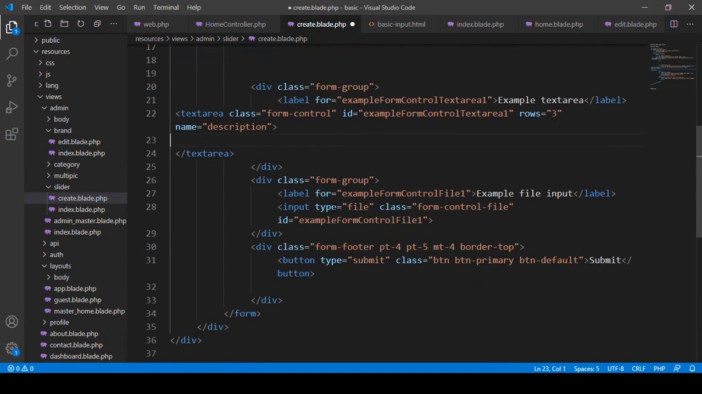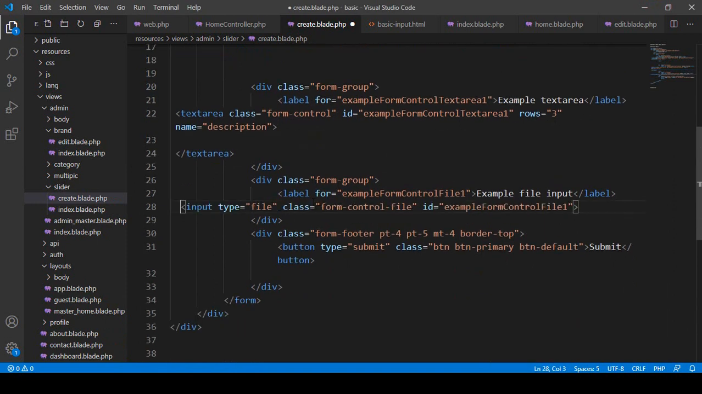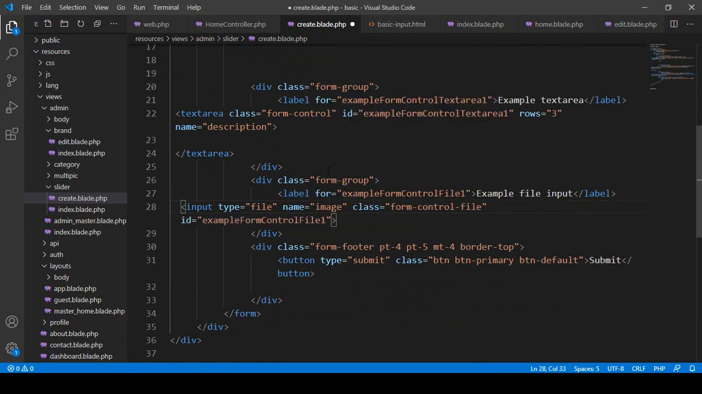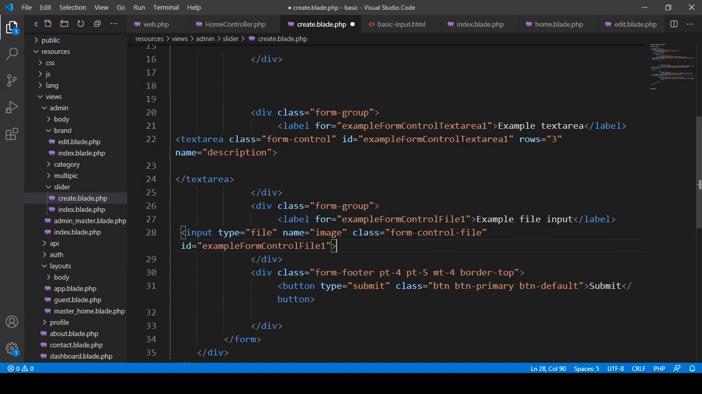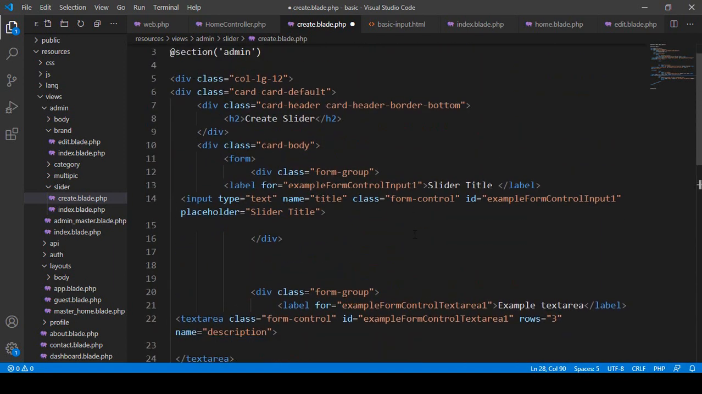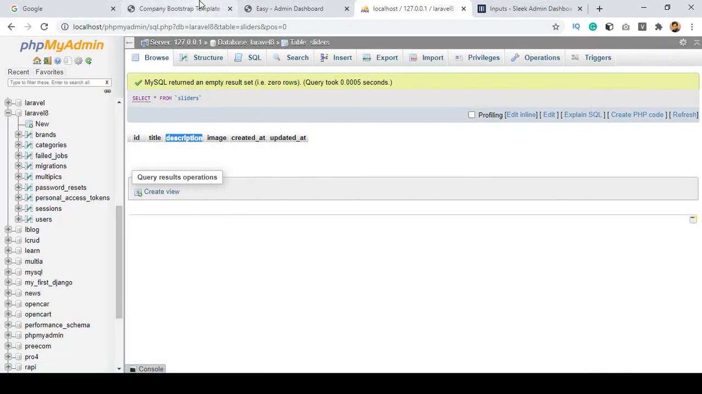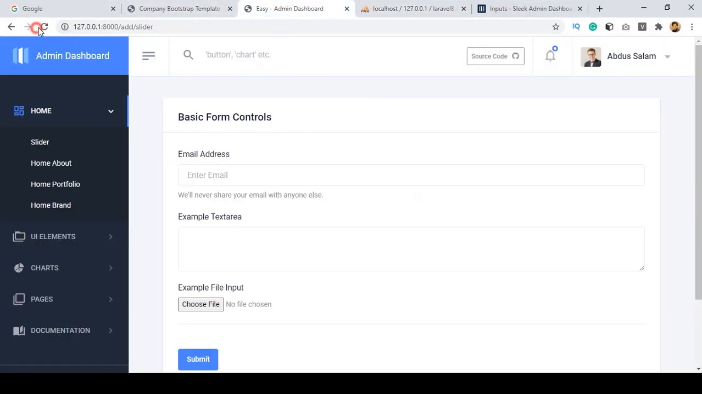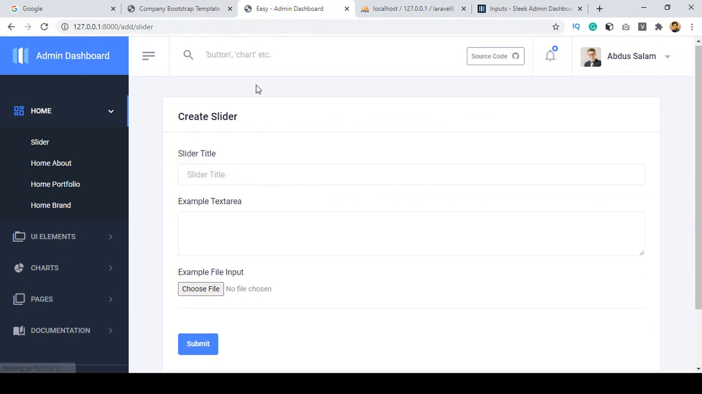And then another one is an input field. The input field type will be a file type, and I also want to add a name, and the name will be image. Okay, name it as an image. Perfect. So friend, here I have updated this part. Right now if you click save all, and now if you refresh it, yeah, our design is now great.